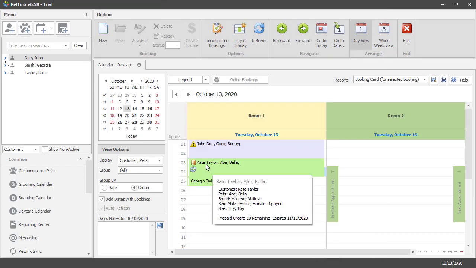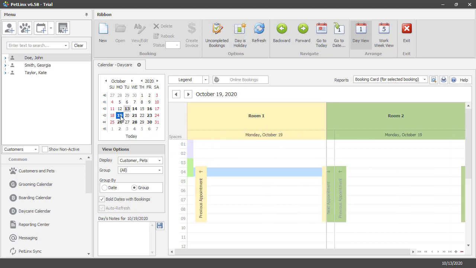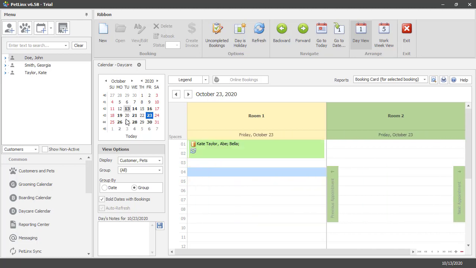Now, here's our booking that we've created, and notice there's a few icons here. That little icon there shows that it's been paid by prepaid credit. That icon there shows that it's a recurring booking. And if you look on the calendar here now, we said to recur this booking Monday, Wednesday, Friday. So if we go to those days, you'll see that that booking has been created on each of those days.